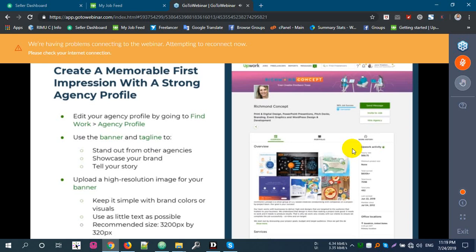You can use that banner to stand out from other agencies, showcase your brand, tell your story, and convey your attitude. It gives an idea of what you're like to work with and what kind of work you like to do. Visuals can go a long way towards setting the stage for what kind of clients you're looking for and attracting the work that you really want.